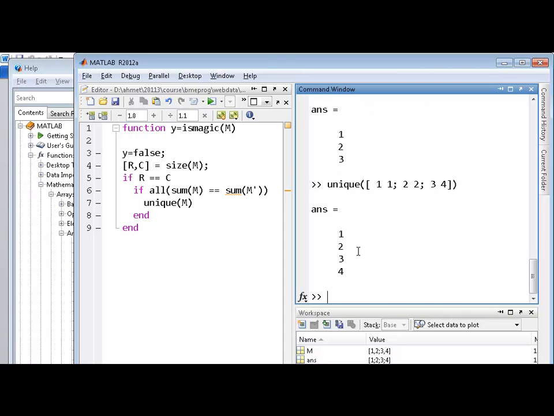Now, how can I check that the numbers included in the matrix are all different? If you take the unique, you should get the same number of elements as the size of the matrix, as the number of elements of the entire matrix. Make sense? So if I say numel unique M equals number of elements in M, this equation will be true only when all of the numbers in M are different.